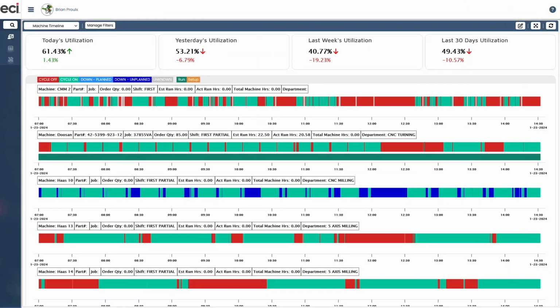I've logged into my Alora solution. As you can see here, I've got several machines reporting. This is your typical Alora interface. We see today's utilization numbers as compared to the past 3 days.